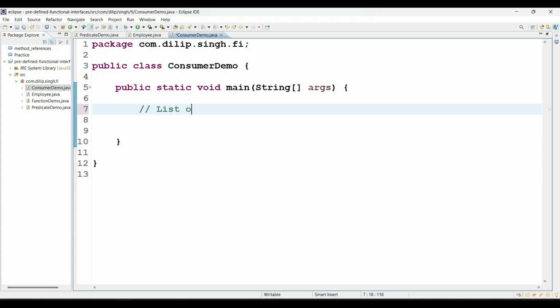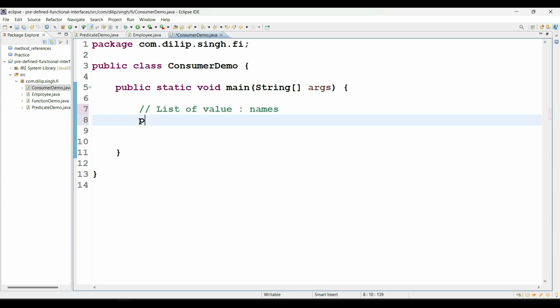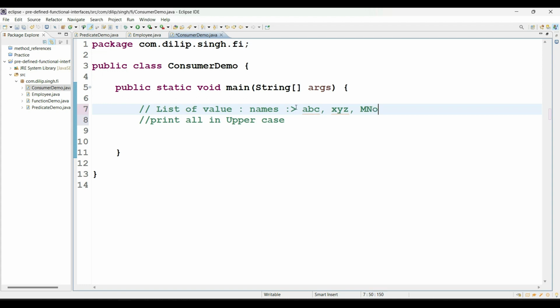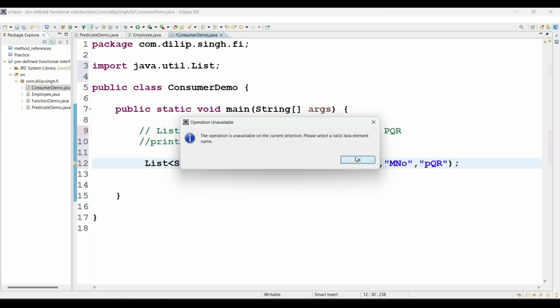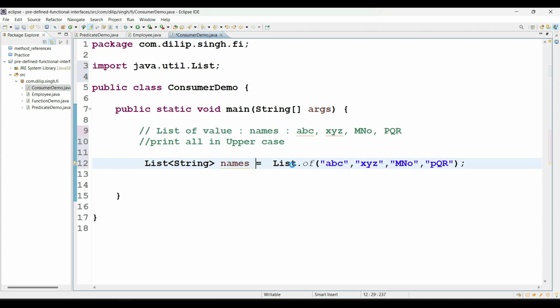For example, I have a list of values like names, and I want to print all of them in uppercase. I have names like ABC, XYZ, MNO, PQR, something like that. But I want to print everything in uppercase. So what is my requirement in this case? I would like to take each and every argument and print everything in uppercase.